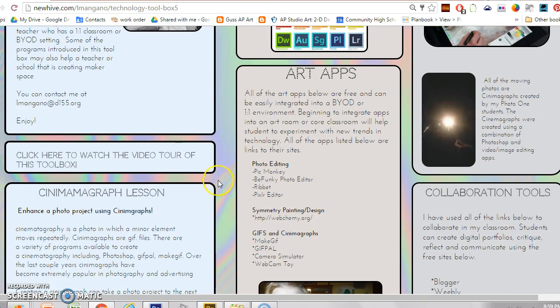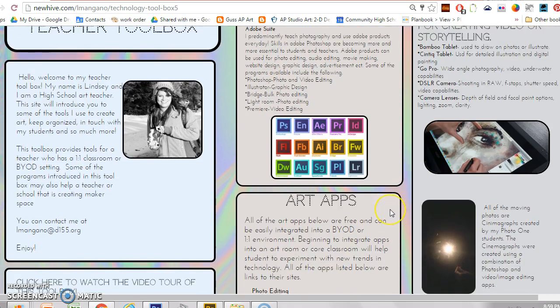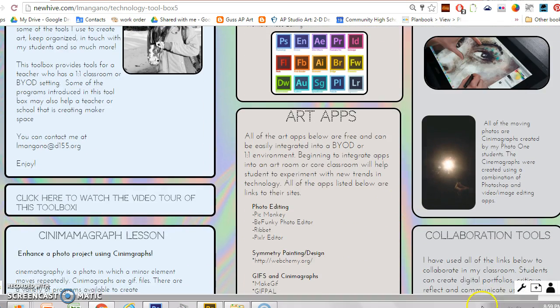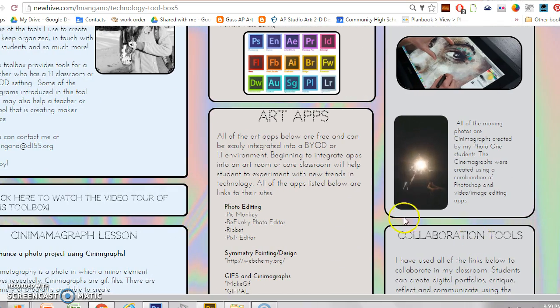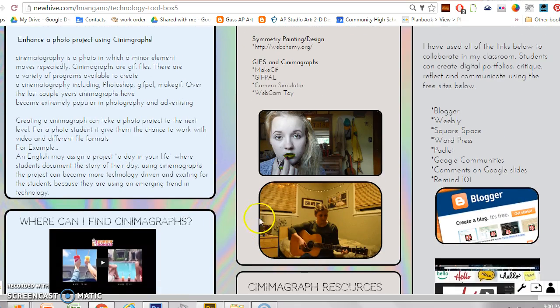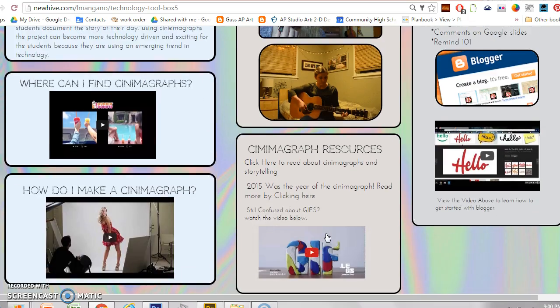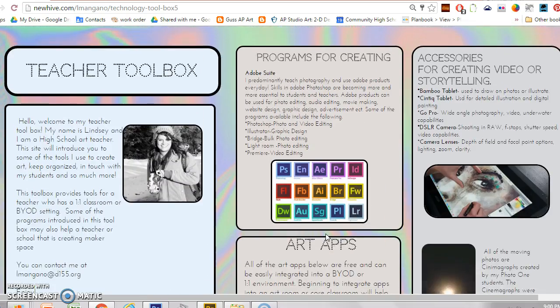I'm just going to briefly show you what I'm going to go through. So I have a couple different programs that you would be able to use to create free apps, collaboration tools that are also apps that I really enjoy, and then I'm going to show you the project that I am going to introduce to you through using apps and programs and kind of just taking something simple to the next level. So I'll start up here with programs for creating.